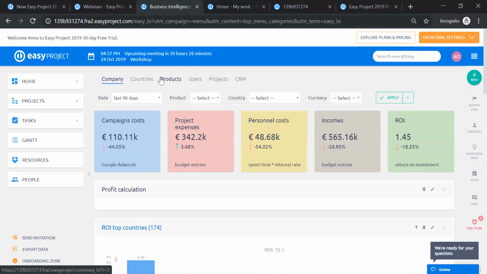Then users, you can see some personnel costs there. You can see if they're really making money for your company. So this is really good for resource management, to decide whether you need to hire more people because your people are overloaded, or whether you need to sack someone. That's another thing.